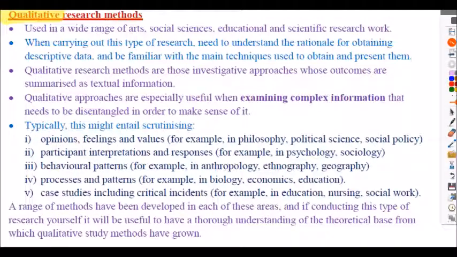Qualitative research and research methods. These are used in a wider range of art, social sciences, educational and scientific research work. When undertaking this type of research, we need to understand the rationale for obtaining descriptive data and be familiar with the main techniques used to obtain, analyse and present these data.